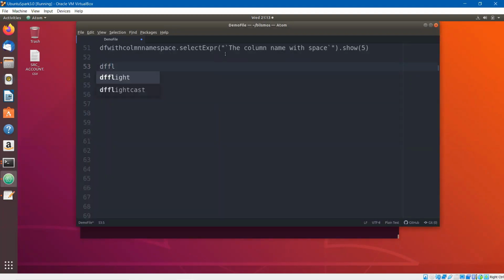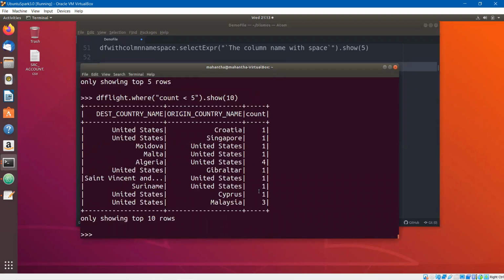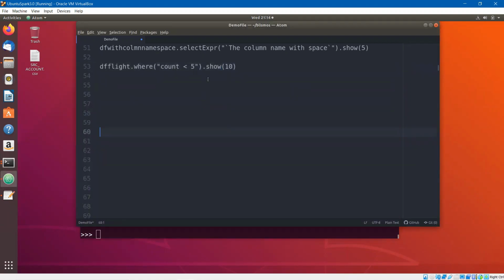We have df flight, and if you want to filter something, either you can use where or filter, where count is less than 5. Okay, and we can go and show this. Let's try to show only 10 of them. That should be fair enough. Let's go and execute this now. This is where we are trying to filter the rows based on a particular condition. There you go. All these records have a count less than 2 or less than 5 here.